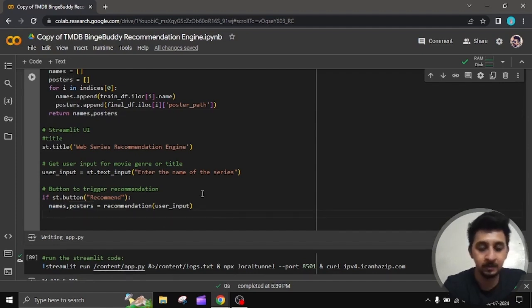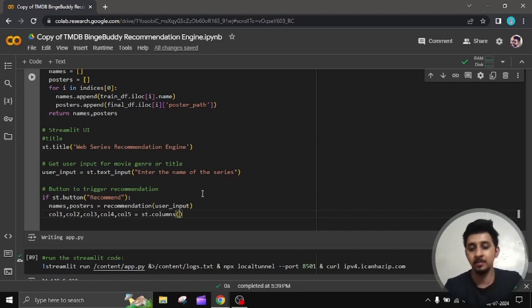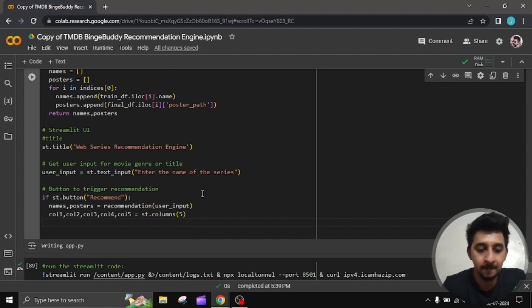And then what we will do is we will create like we are recommending 5 web series, so we will create 5 tabs. So the tabs are nothing but columns in Streamlit. So I will write call1, call2, call3, call4 and call5 is equal to st.columns, and इसमें हमें कितने columns चाहिए? We need 5. So we'll pass this. So now we have got 5 tabs.